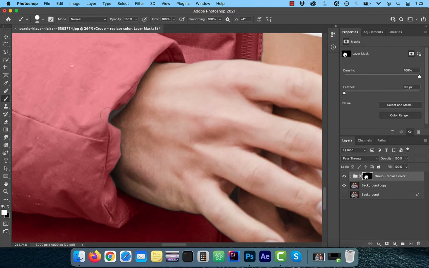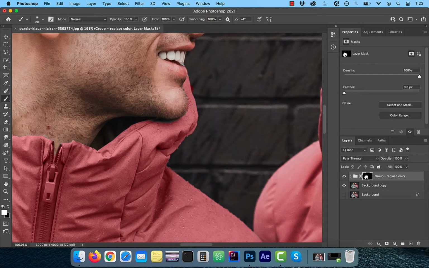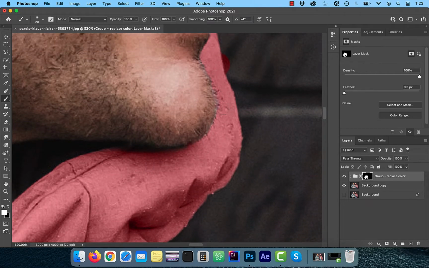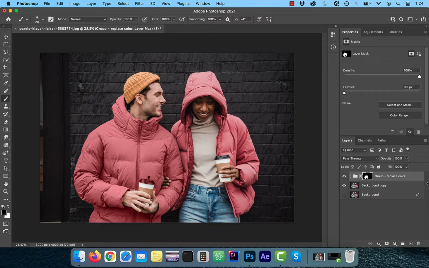Make sure to use a soft round brush with a very low hardness value when painting near edges. Feel free to flip between the black and white foreground colors depending on whether you want to show or hide. You can also play around with the opacity slider of the group if you would like to tweak the intensity of the color. Finally, let's look at the before and after images. Looks good to me.